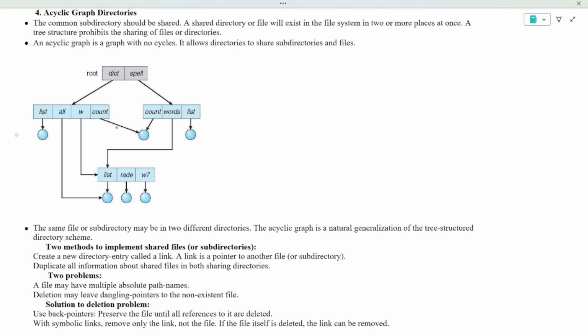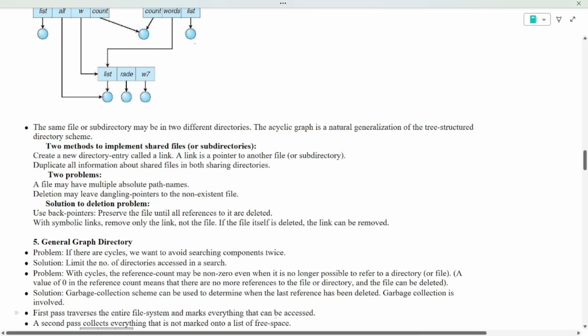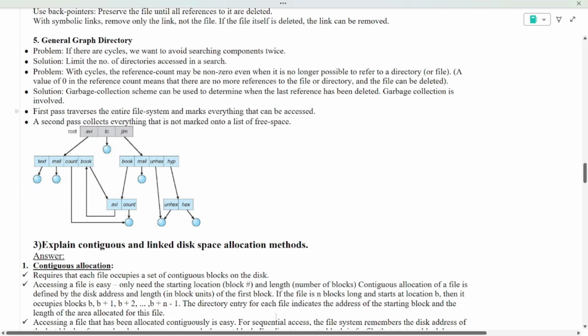See, here one file is linked, here one file is commonly linked, another file, and here you can see another file. They are linked to each other. That is the acyclic graph manner, and that is about the general graph. Acyclic is different, general is different.